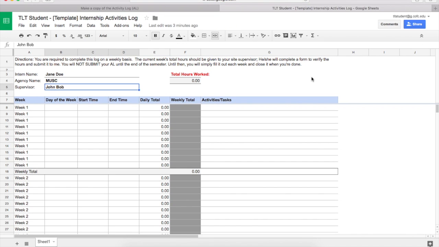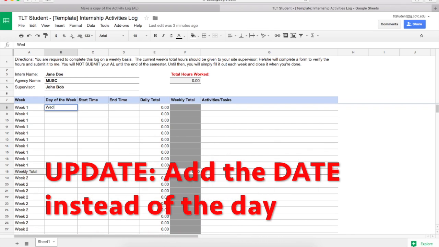All right, now let's take a look at how you're going to use this activity log on a weekly basis. So you'll notice this first section is just week 1. It doesn't really matter what days of the week you work, you're just going to put them in the order in which you work them. So if my first day was Wednesday, I'll just type in Wednesday.